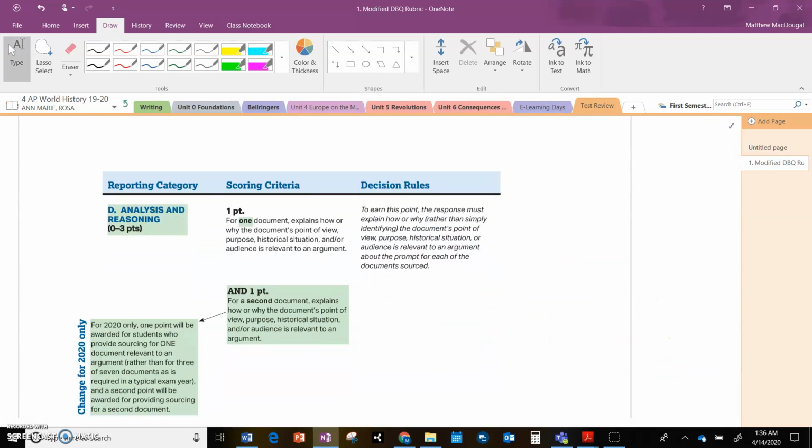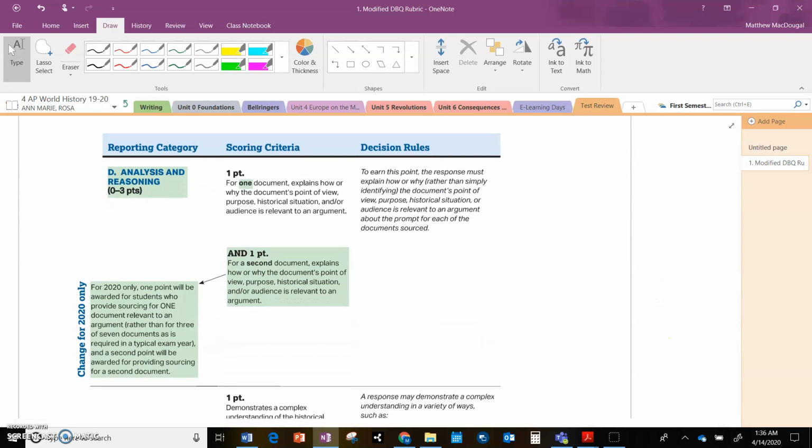All right. The next section is called analysis and reasoning, and there are 3 points total here. So this year we have been working on HIPPing documents, which is one of the hardest skills to teach and to learn how to do, where you try to explain why the author's point of view, their purpose, the situation in which they were living, or their audience matter. How does that affect the document, and how does that affect how you're using it as evidence?